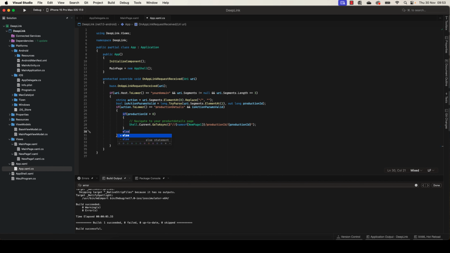Else, we're going to navigate to the main page. Let's keep it simple. Shell.Current.GoToAsync, nameof MainPage. Okay, great.